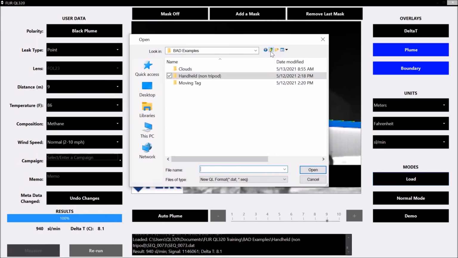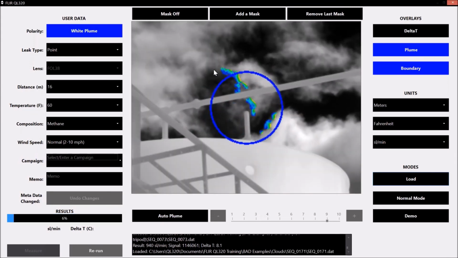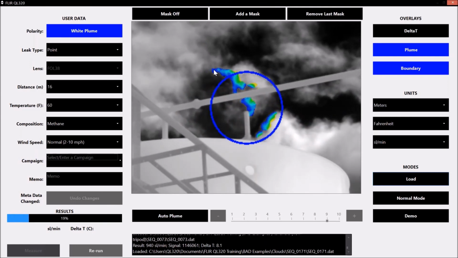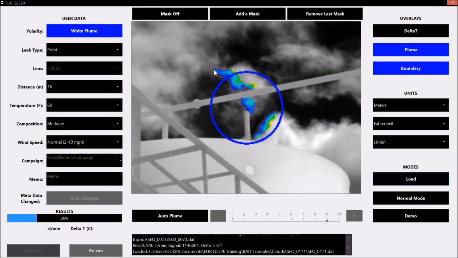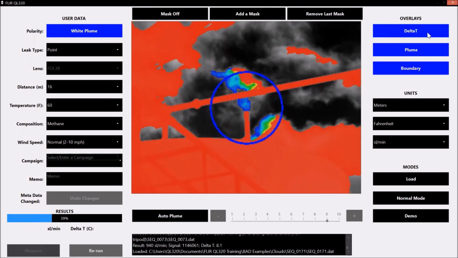And lastly, I'm going to open one more bad example, and I'm going to show you a couple of things. This is one where you may have clouds in the background. Now, this looks pretty good. It looks like you know what's happening here. But you'll notice that the plume colorization begins to pull in some of the Delta T.